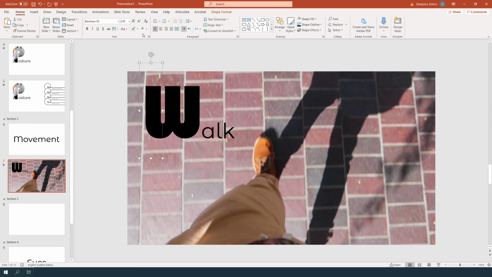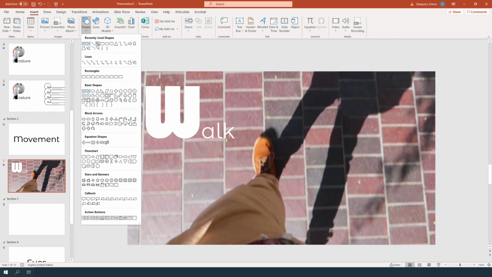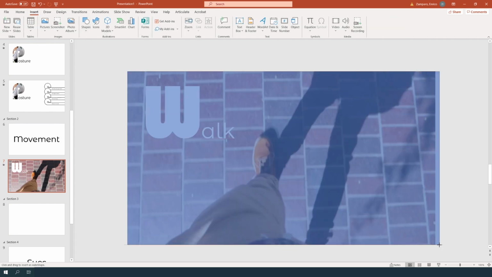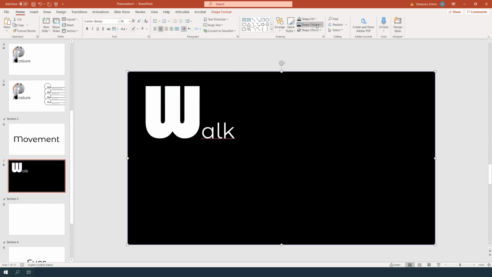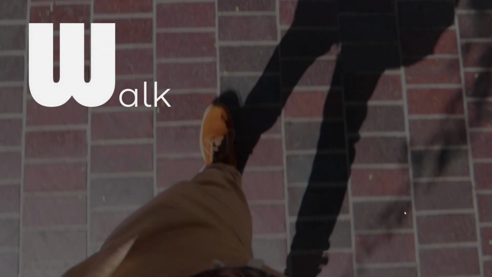In case you prefer using white instead of black, depending on what the image or video is, then your text may not look very readable. A tip to make it look better is to make your picture or video look darker. You can do that by inserting a rectangle, choosing black color, and then adapting the transparency to your taste. And here we go.